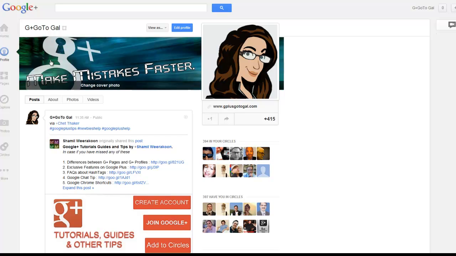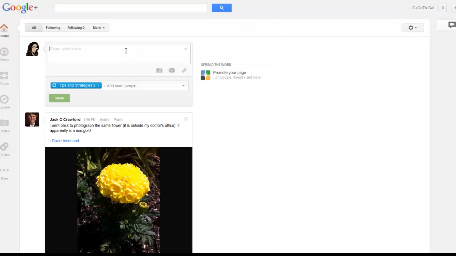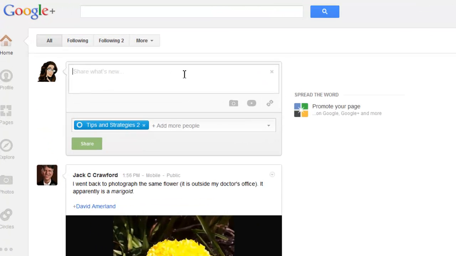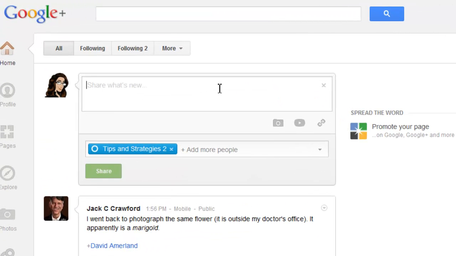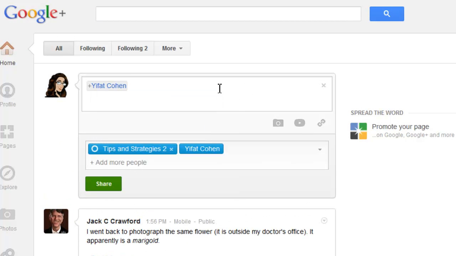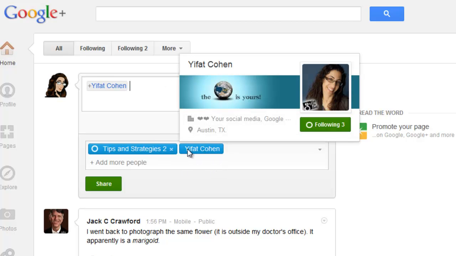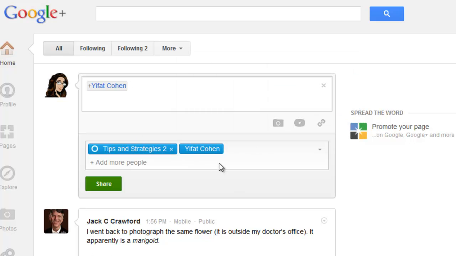So what is notification? When you create a post, you can decide who to share it with, and you can notify people that you created this post if you know that they're interested in it. For example, you can notify them by mentioning their name inside the post, by clicking the plus sign and typing their name. And when you do that, you'll notice that they've been added to the list of people that are going to be seeing this post.